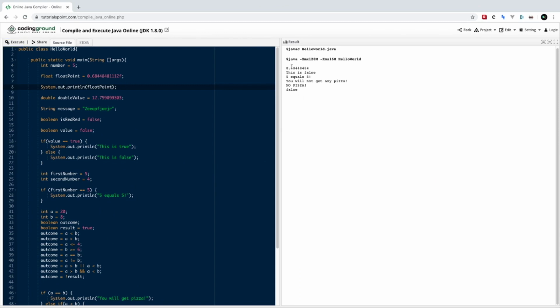Now, let's count that. We have 1, 2, 3, 4, 5, 6, 7, or 8. We have 8 right here. So we have a lot more than 8 right here, because after those 8 digits of precision, the float just rounds. So then that's why we have the double.